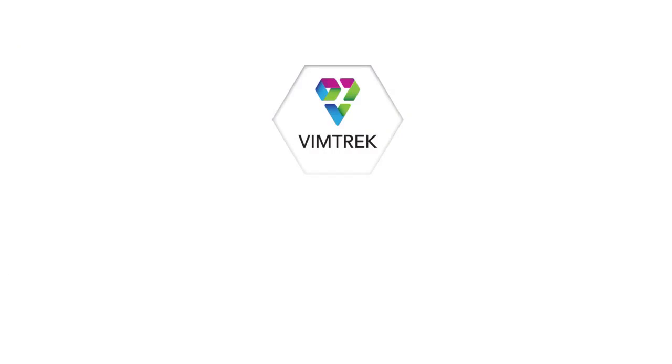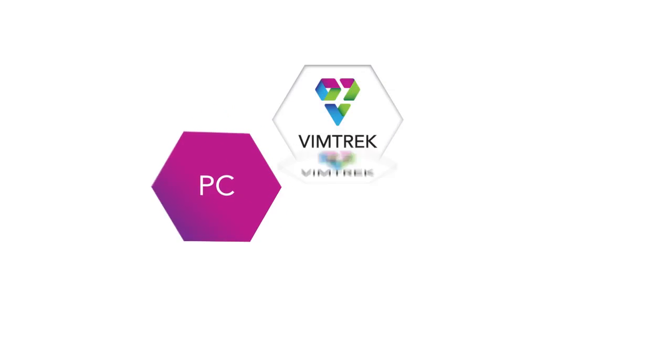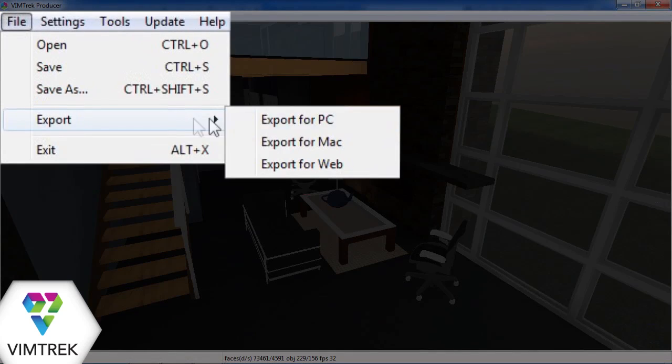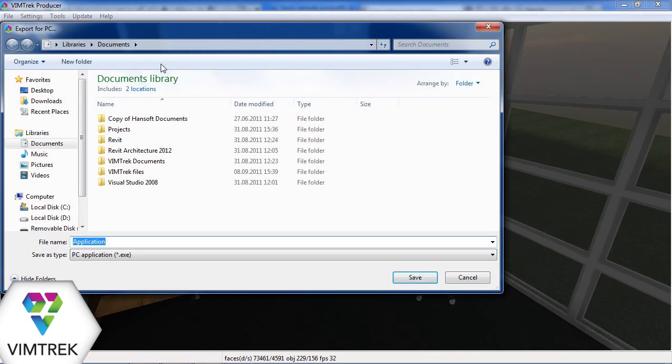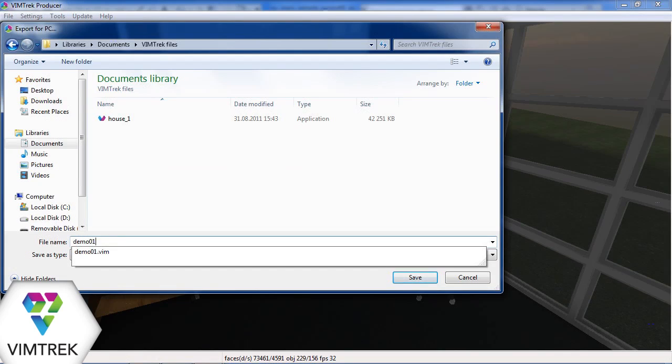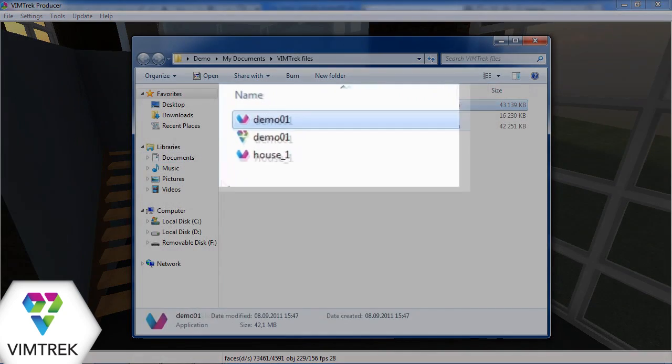Next, you have to choose a platform to export to: PC, Mac, or Web. I'm going to select PC. But you can select any, and they all take the same time to publish. There, done!